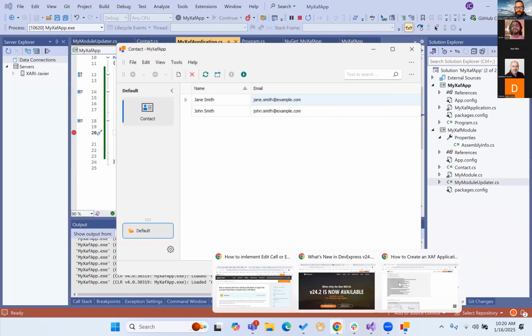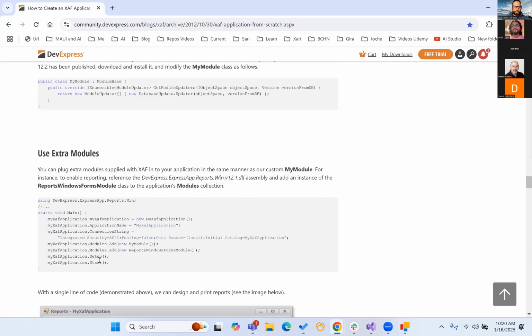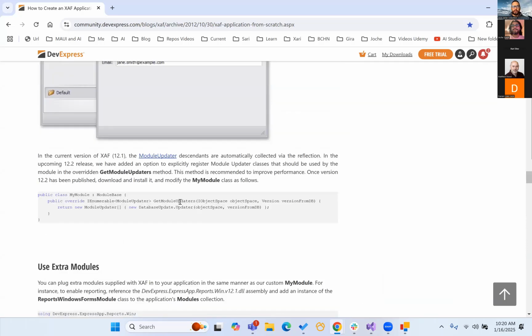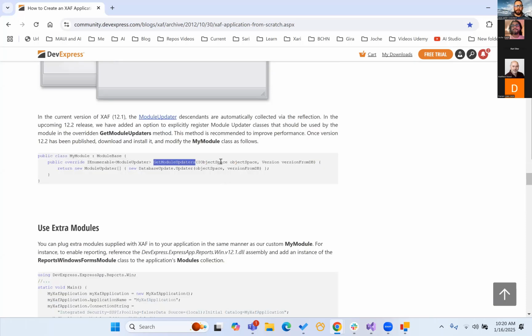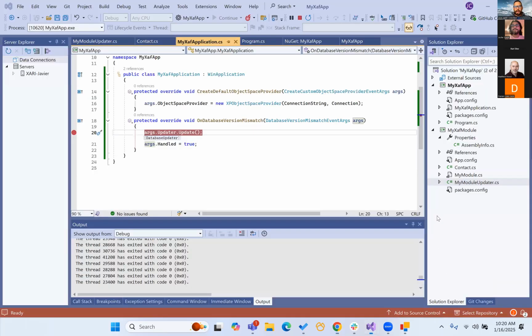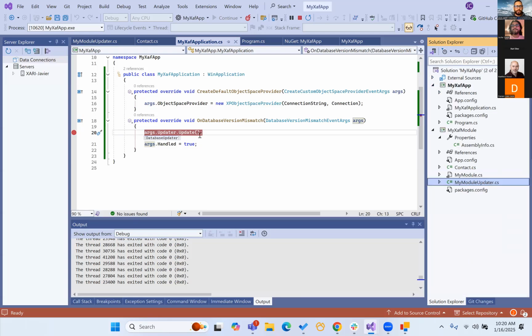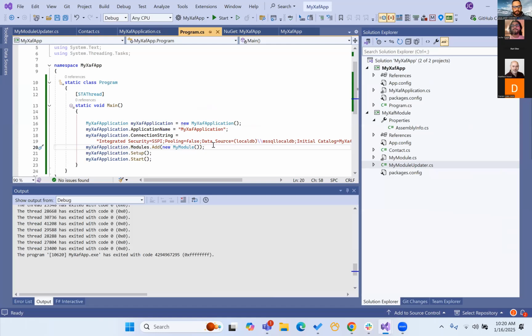Let's continue, and then let's add a new module. Let's add reporting. So, of course, you can always override the get module updaters, and you pass your updaters manually. If not, it's picking it up by reflection. So this is one that I like a lot because we haven't done anything else, and because we already have our reporting DLLs in place, we can just come to our program file. We can add a new module, and in this case, we're gonna do the report version 2.